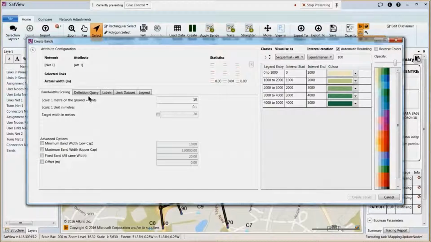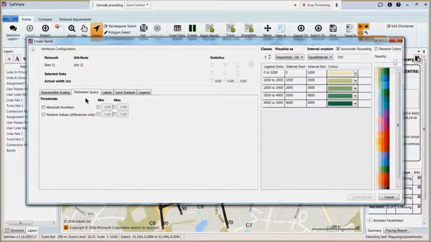Now if we go to the definition query, that is the query that defines what data you're going to make bands on, and here we've got two filters. One is the absolute numbers filter. We can say that the minimum value you want to show is maybe 10, and the maximum value you want to see is 1,000, and then you're just making bands on things that are between those two. You can have either the minimum or the maximum, or both, or none selected. The relative values filter is for differences only. We'll get back to that later.